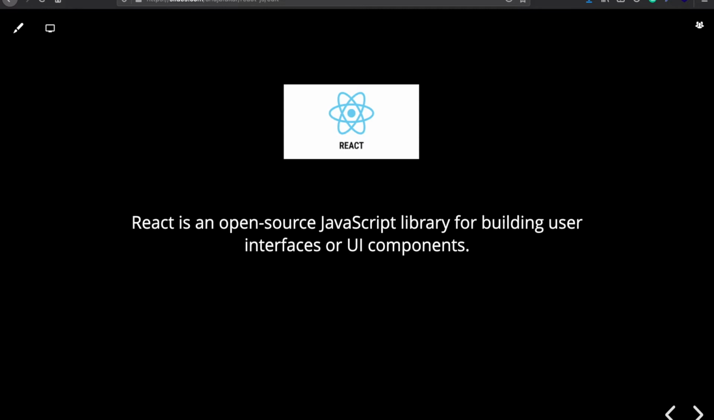First we have to understand what is JavaScript. JavaScript is a programming language, and one thing, JavaScript and Java are two different programming languages. There is no similarity between JavaScript and Java. So this React library is built using the JavaScript programming language.